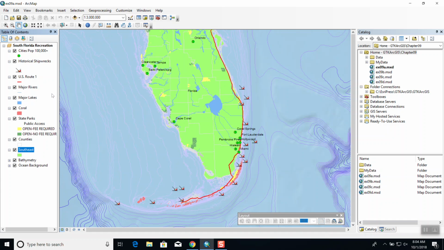Each feature in the layer is labeled, but because this map shows only one state, you can see only one label for Florida. Do you see it right there in the middle? In the center of the map, ArcMap tries to put labels in the center of each polygon. Next, we'll change the font and color of the label.